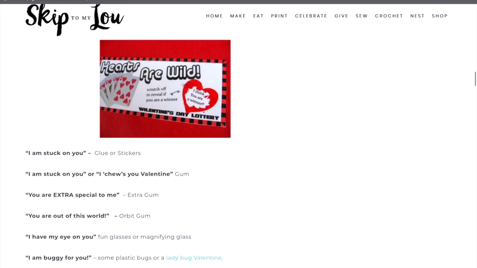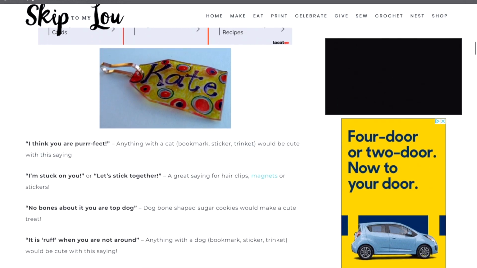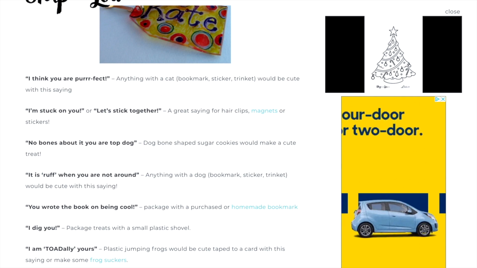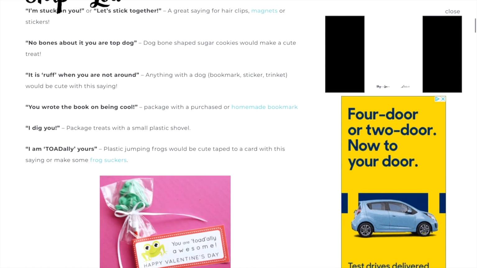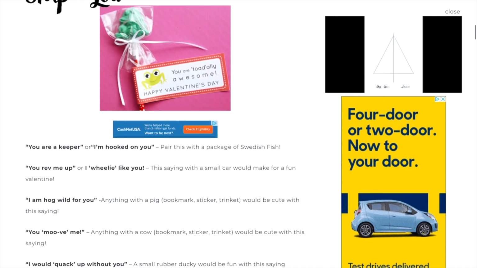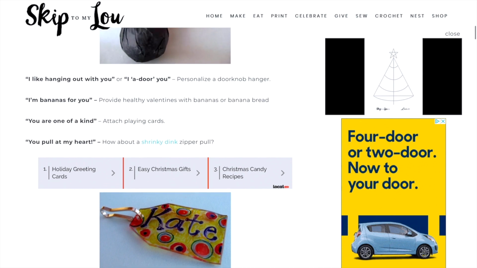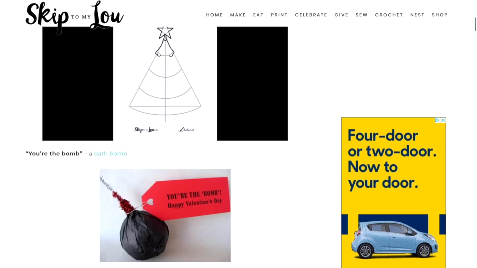I found this really cute website with all these really cute sayings for Valentines on there. It's called Skip to My Lou, and she has lists of cute puns and stuff for kids' Valentines. Now, my son is 4, so I'm going to make some for his preschool class. So the jokes for that would probably be a little different than for an older kid. Some of these things a little kid might not get, or the other way around, it might be too babyish for an older kid.